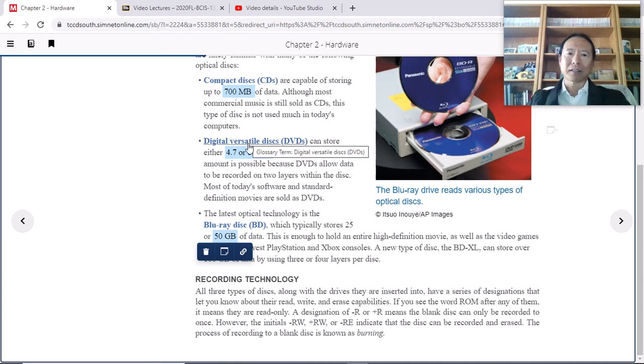DVD has replaced VHS tape. Has Blu-ray replaced DVD? No. Better quality, but I already have enough DVD. I'm not going to be buying some new, more expensive, better quality Blu-ray. DVD quality is good enough. To me, that's number one.